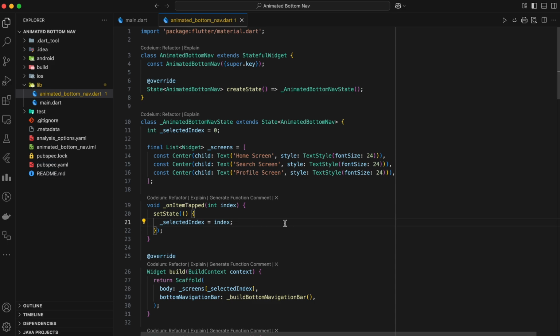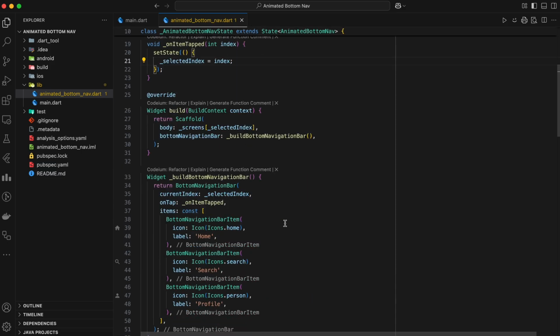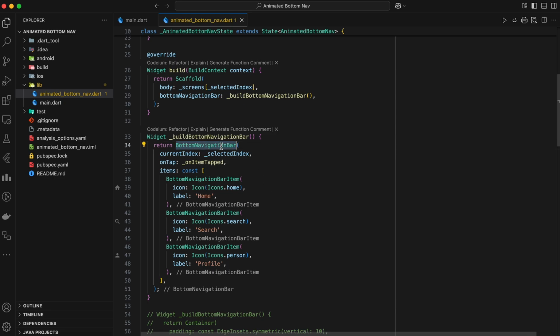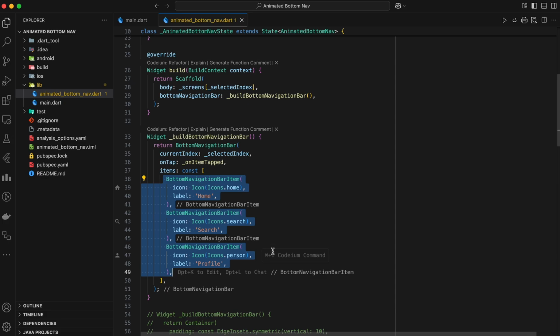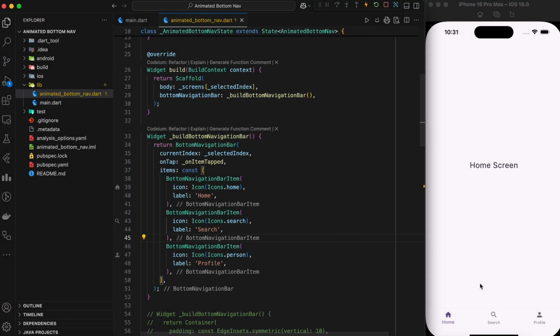All right, let's build that basic bottom navigation bar first. We're using the BottomNavigationBar widget provided by Flutter. It's pretty straightforward. We tell it the current index, the function to call when an item is tapped, and then we define the list of BottomNavigationBarItems. Each item has an icon and a label. This gives us a functional bottom navigation bar, but it's static.